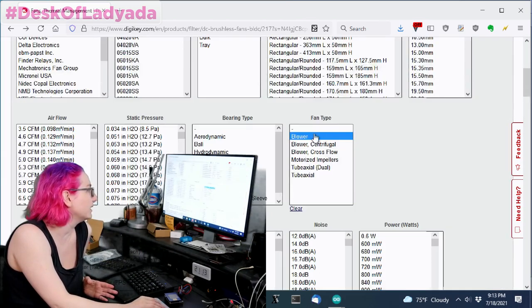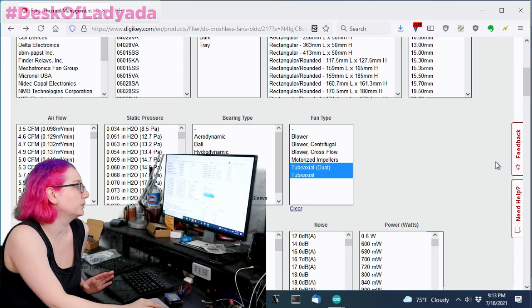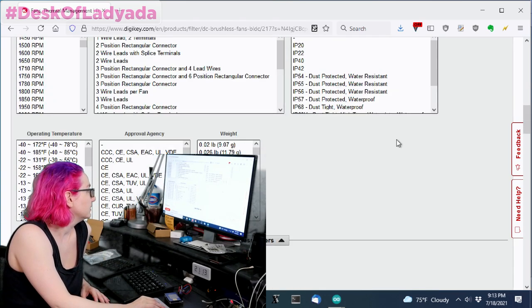But we don't want blower. We want axial. So I'm going to do, it's just dual, not dual, but we'll still pick tube axial.